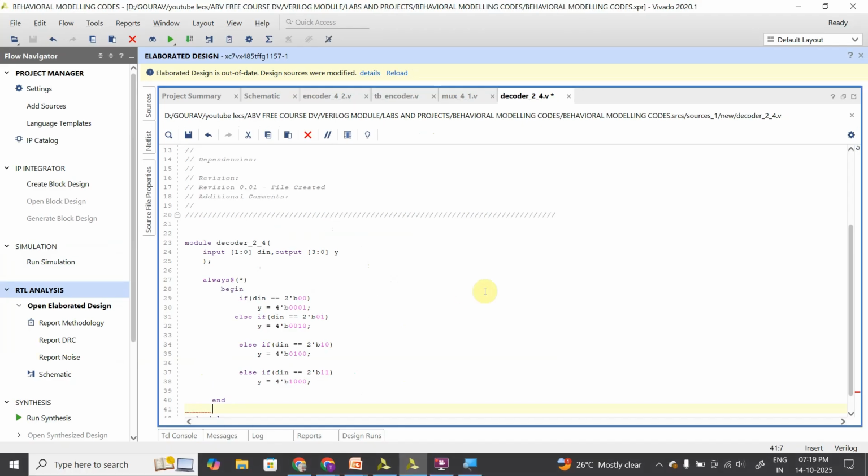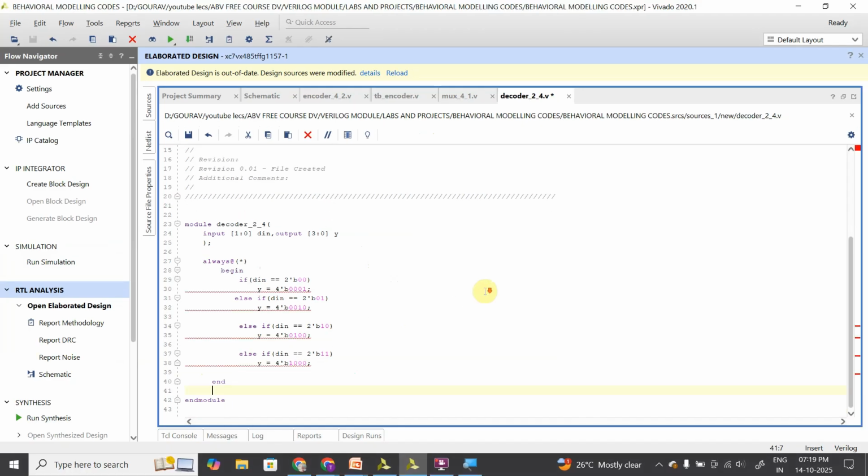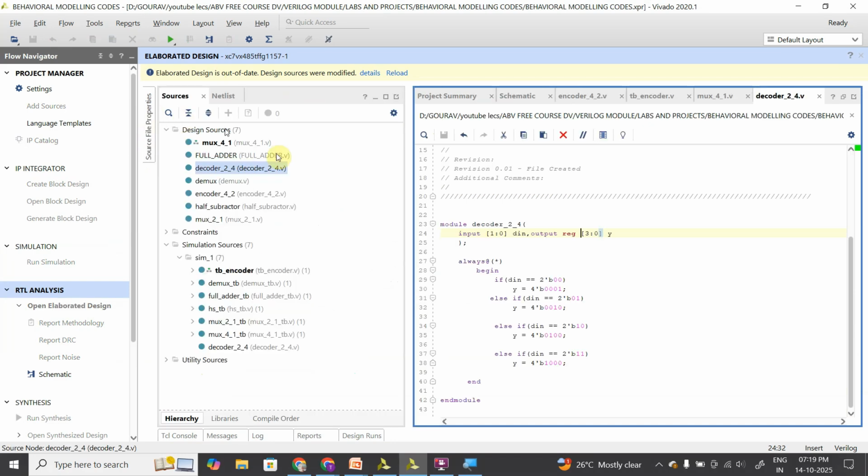Let me save this and run this. I should make sure that the output is declared as reg. Then only your code will be compiled. Let us save this, and let us write down the test bench for this decoder.